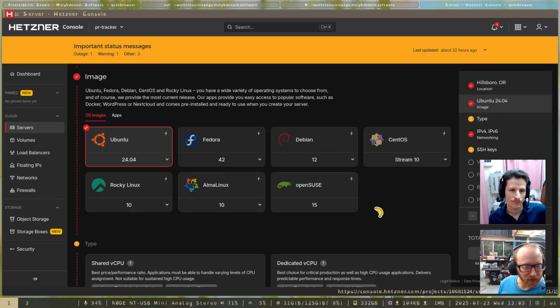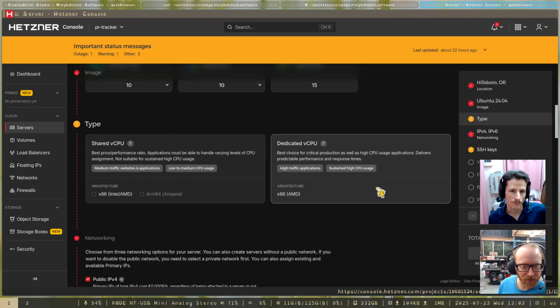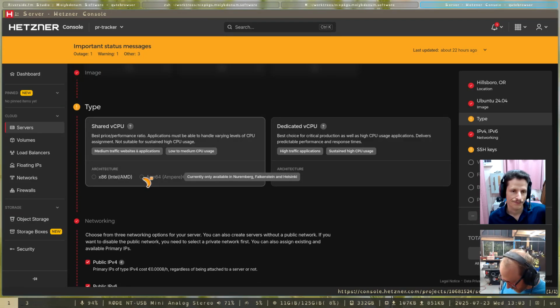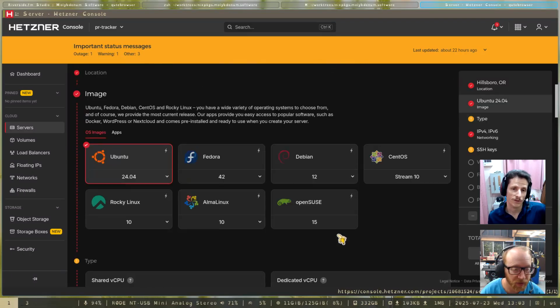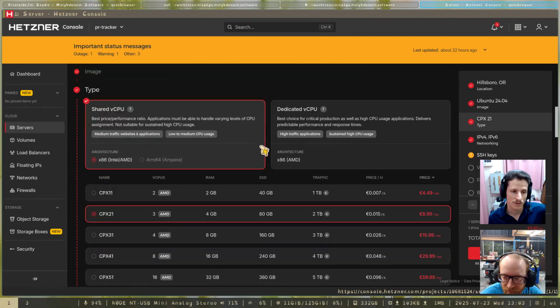And yeah, Ubuntu's fine because we're going to kexec and take over. And then, yeah, here's the question. Oh, I think they don't have ARM in, because I would have chosen ARM for my personal server if it had saved me $1. It says Nuremberg, Falkenstein, and Helsinki. I'd be curious to know what the price difference is. So let's click this.